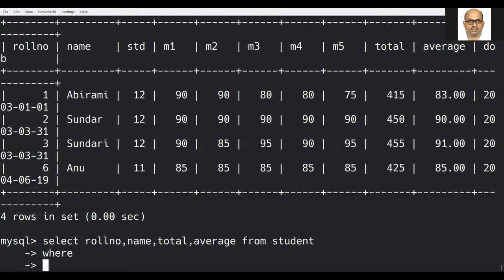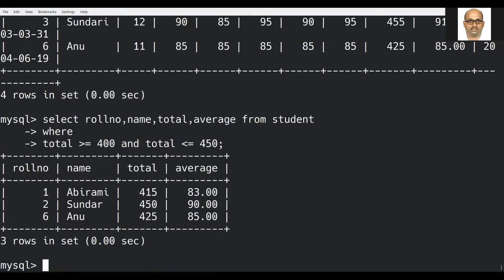Where total greater than or equal to 400 and total less than or equal to 450. If I give it like this, that is the total in between 400 and 450. The lower limit is 400, the upper limit is 450. Both are inclusive here. See, I am having only 3 records.